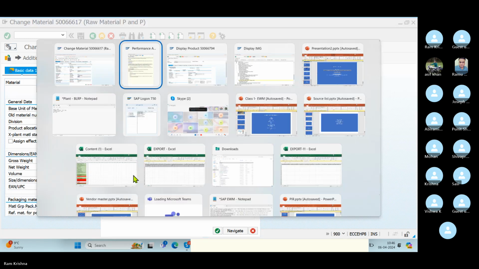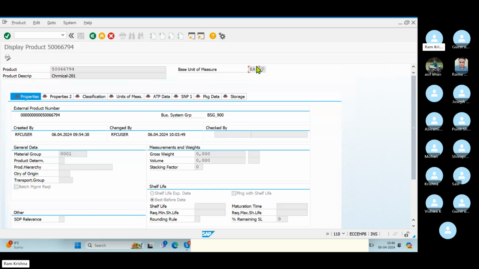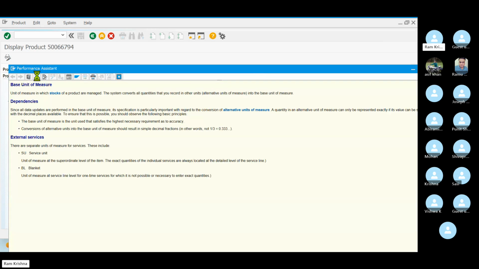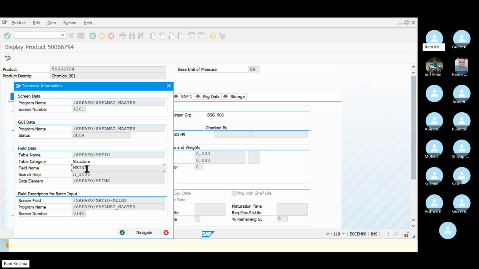And if you go to EWM, press F1, or as per your keyboard. Okay, press F1. Go to technical documentation here. Can you see the field name here, guys? What is the field name? MEINS.